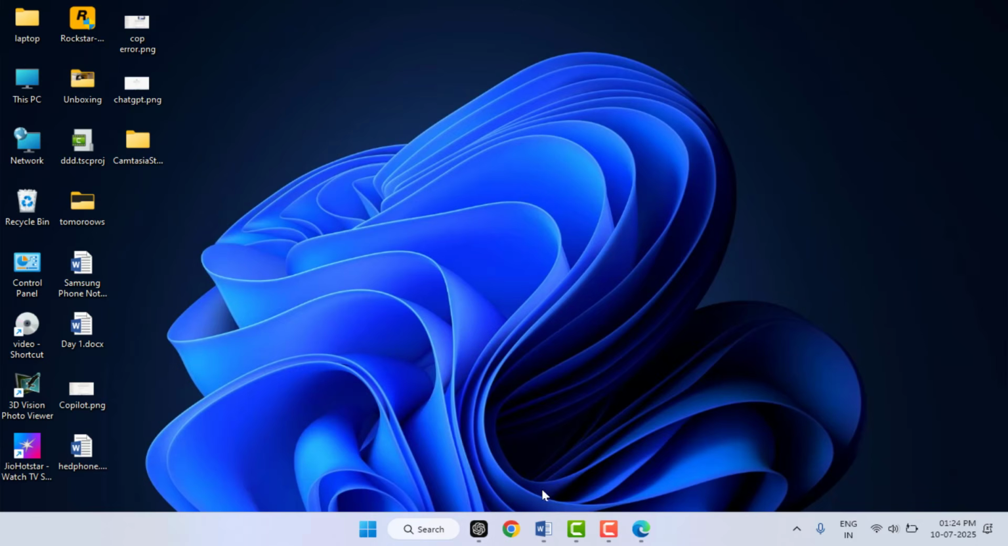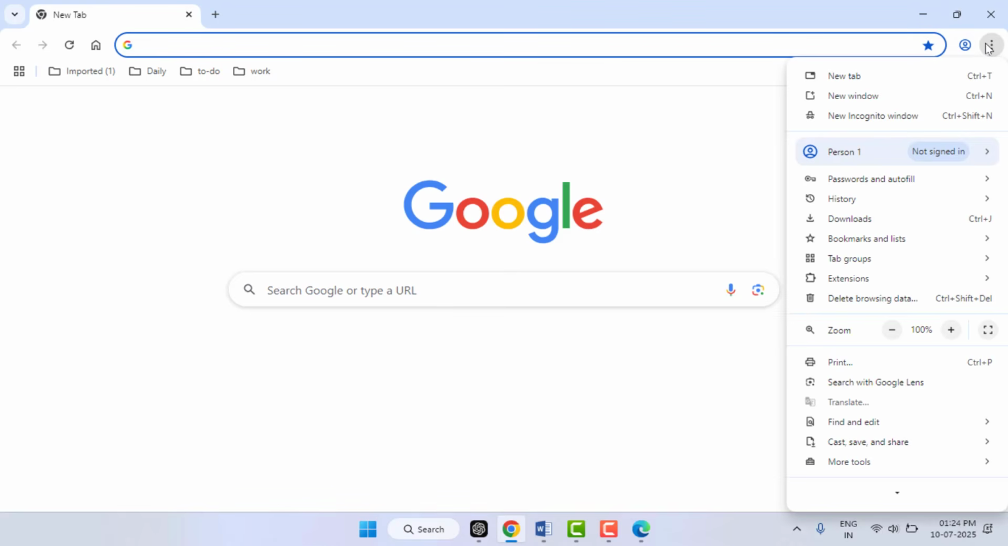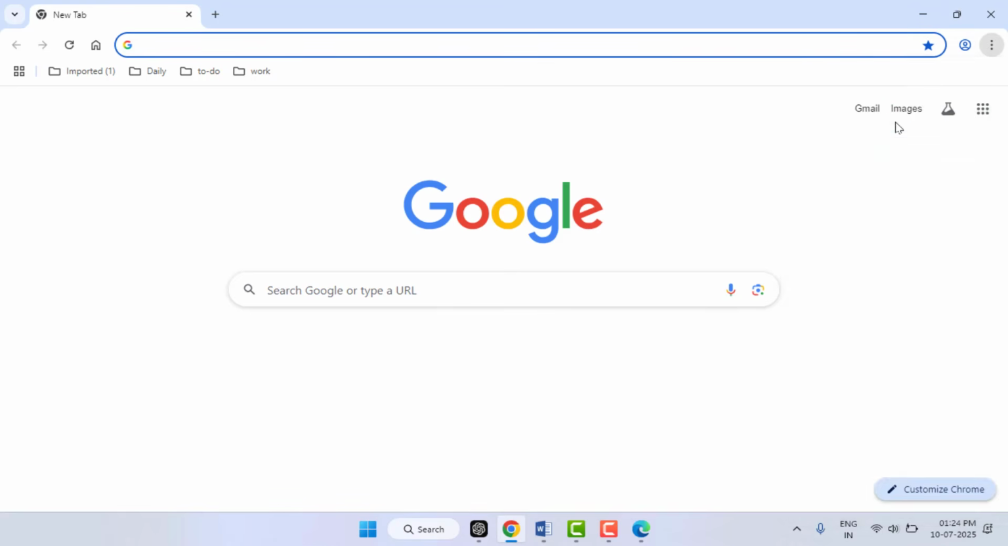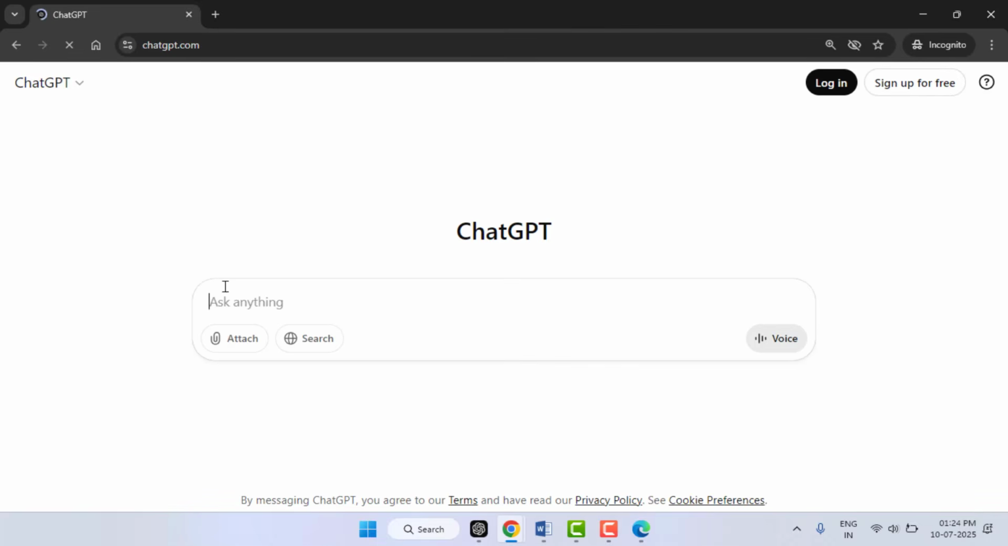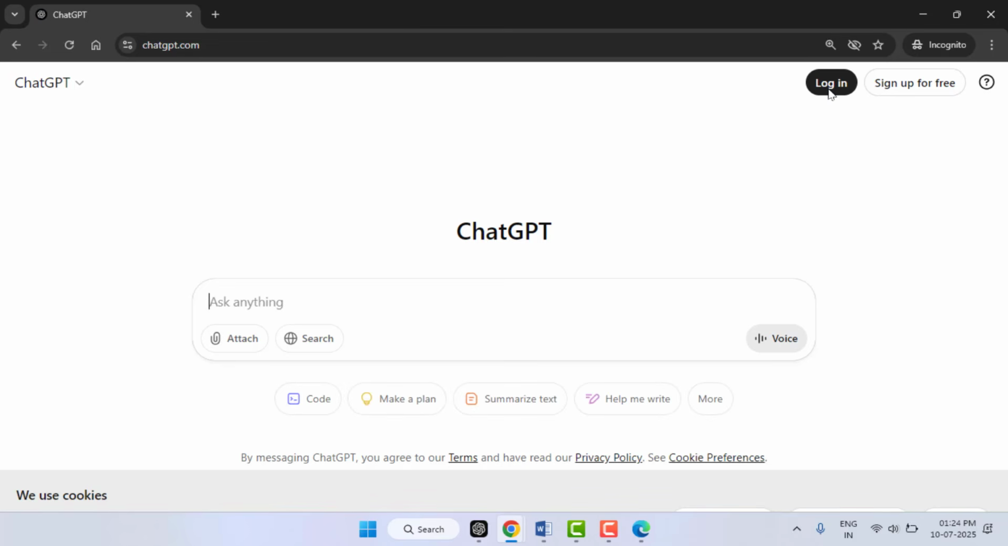Now you can also try to use ChatGPT in incognito mode. Open your browser, go to a new incognito window, search ChatGPT and use it here. Or if you want to log in, just click on the login button and log in to your ChatGPT.